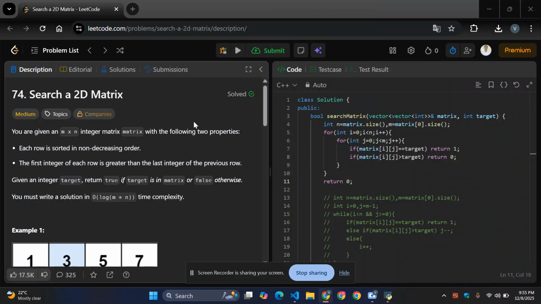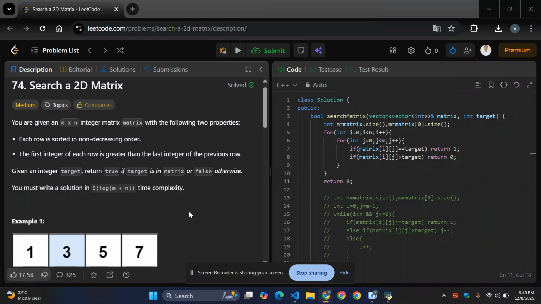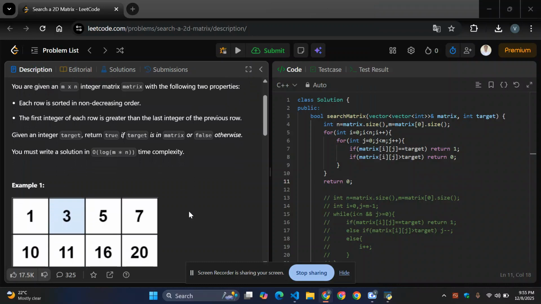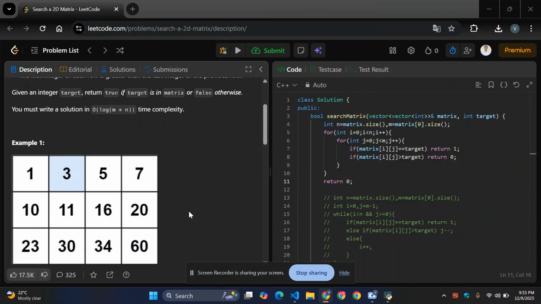We have been given a problem here. You are given an m by n integer matrix with the following two properties. Each row is sorted in non-decreasing order. The first integer of each row is greater than the last integer of the previous row. We are given a target, and we return true if the target is found. If there is no target, then we just have to return false.